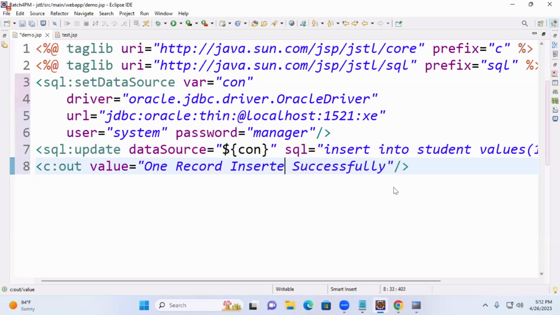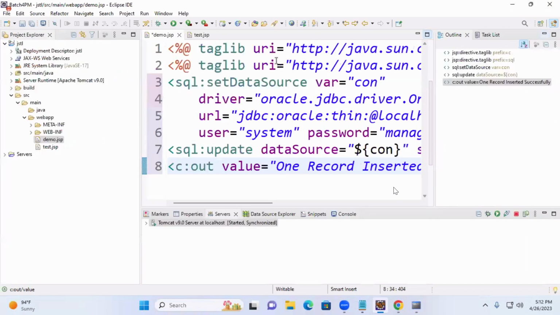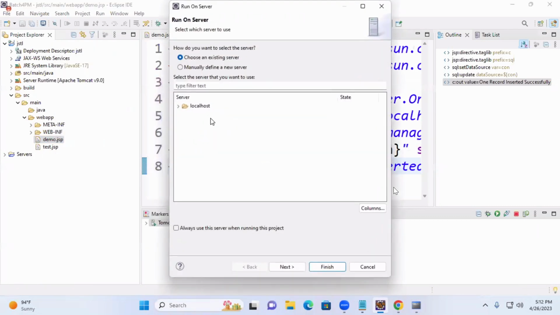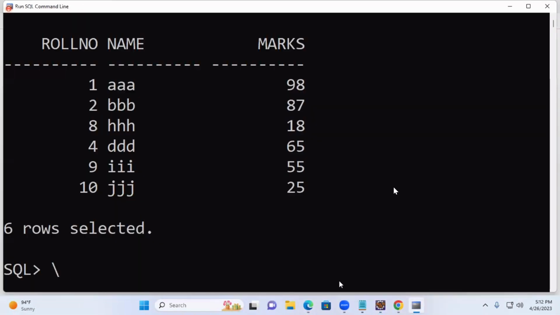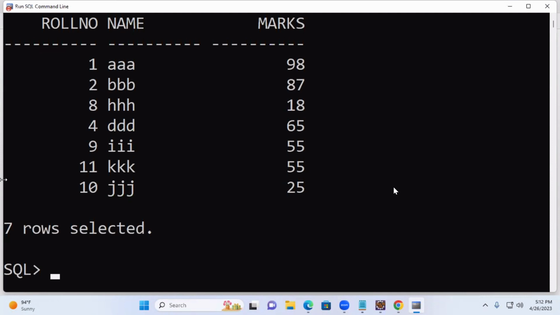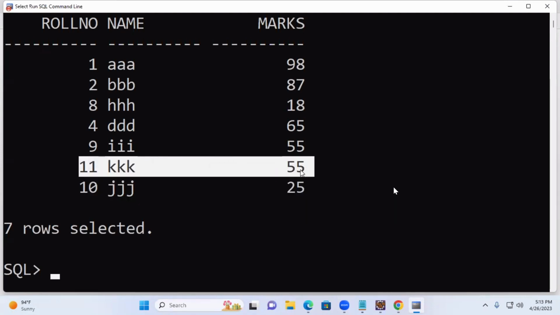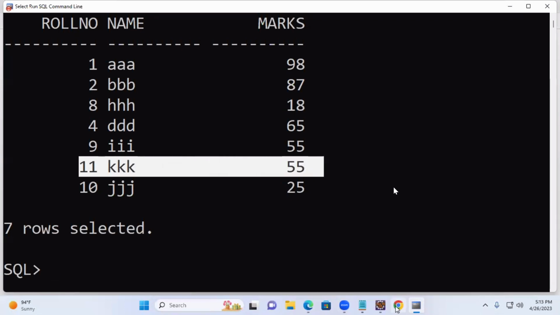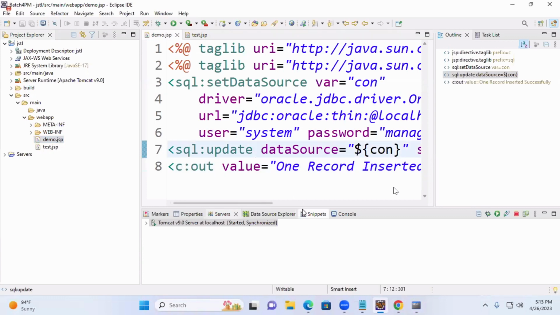Right click, run as, run on server, save. See, one record inserted successfully. You can check. See, roll number 11. So already I told you, where it is going to insert, we cannot predict. Okay. So roll number 11 inserted here. This is sql:update. Write this one.